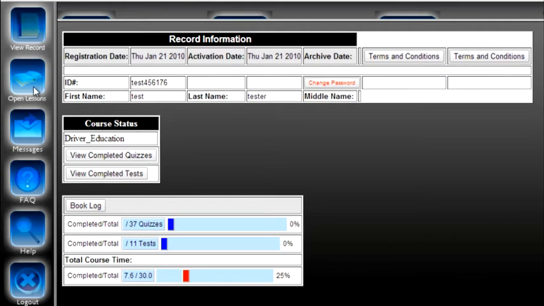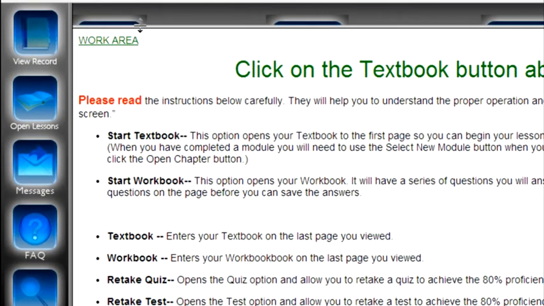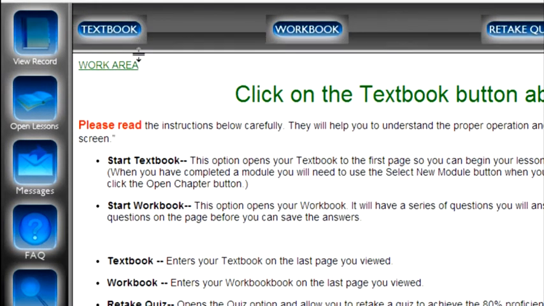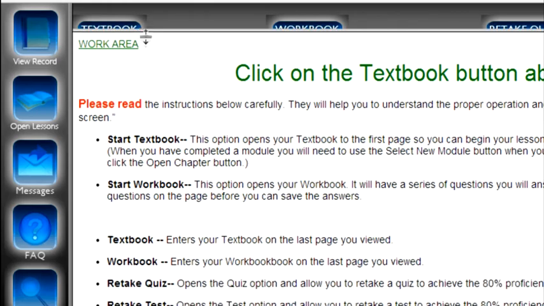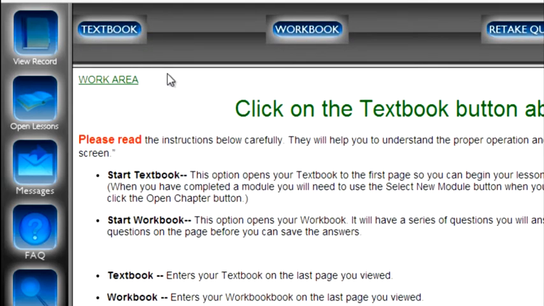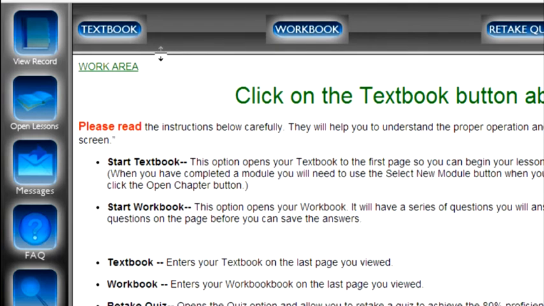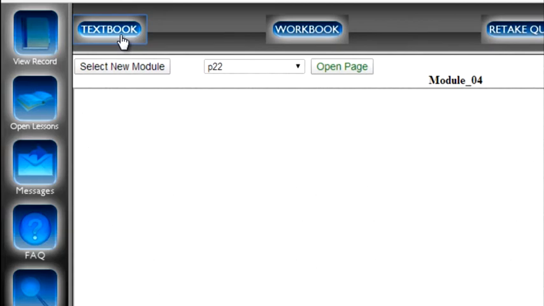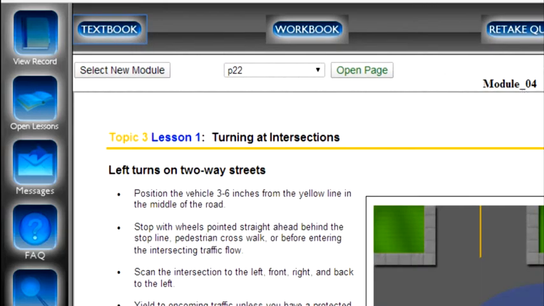The Open Lessons button brings up the main navigation buttons at the top of the screen. If you have trouble seeing them, look for a gray bar that you can pull on to resize the window. Let's start with the Textbook button. The Textbook button opens your online textbook.